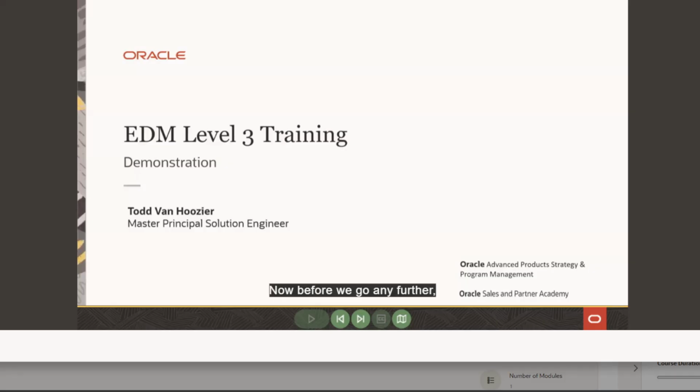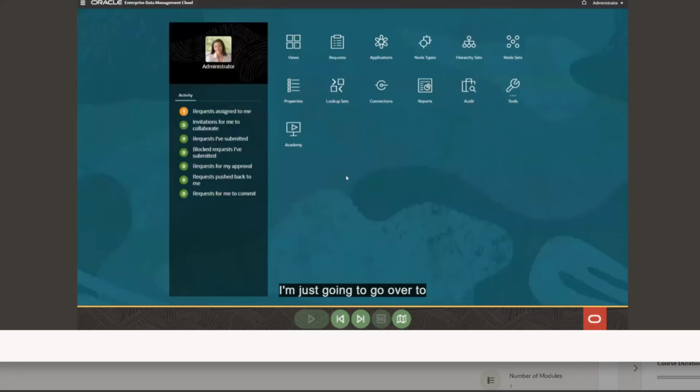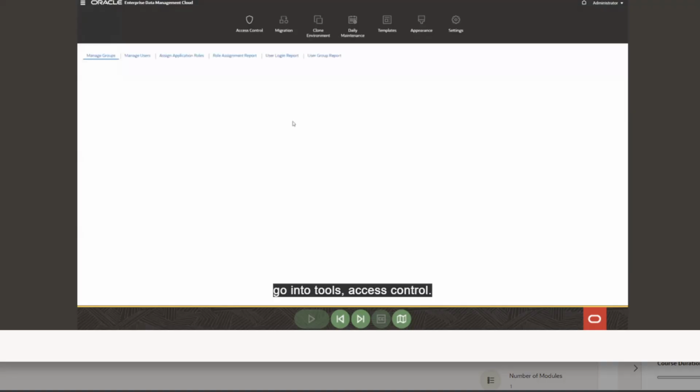Now, before we go any further, there is a little bit of prerequisite setup that needs to be done. And this, as you probably can imagine, is around security since our environments change with passwords. And there is an email portion of this that I want to make sure, if you want to show it off, you update. I'm just going to go over to my EDM environment. Now, on here, I'm logged in as EPM Default Cloud Admin. And from here, what you're going to do is go into Tools, Access Control.